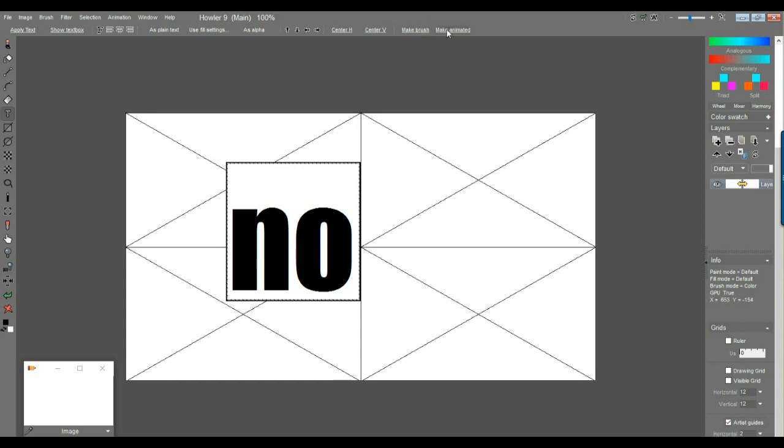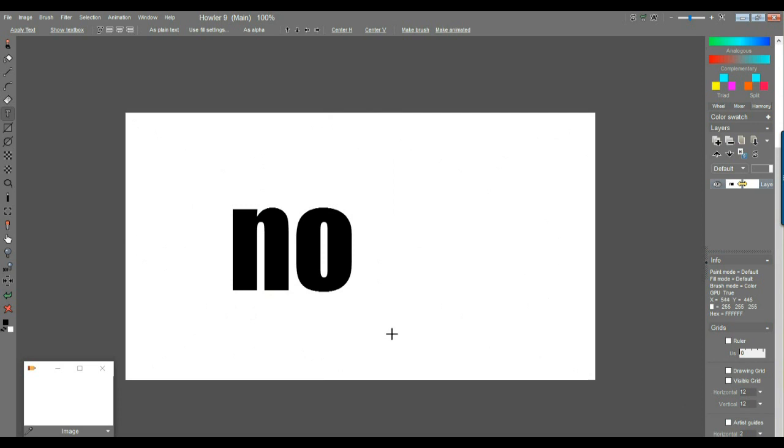Now we could just put it in as a brush, make it a brush, and then animate the brush or paint the brush. I'm going to do this the more traditional way here, and that's simply say apply text, right? So the text is in here. And then I can disable the artist guide. I probably don't need them quite yet or anymore.